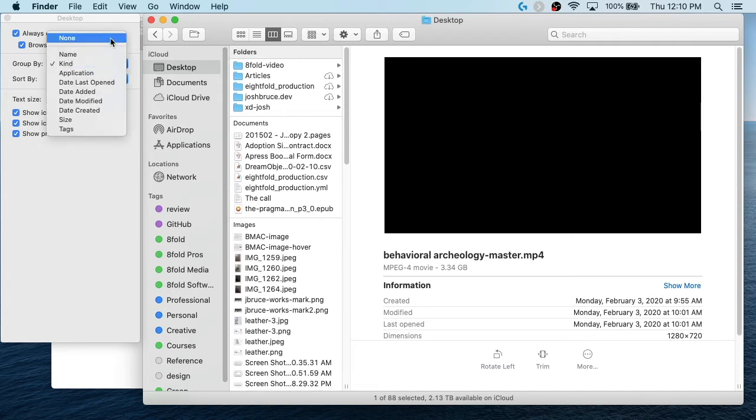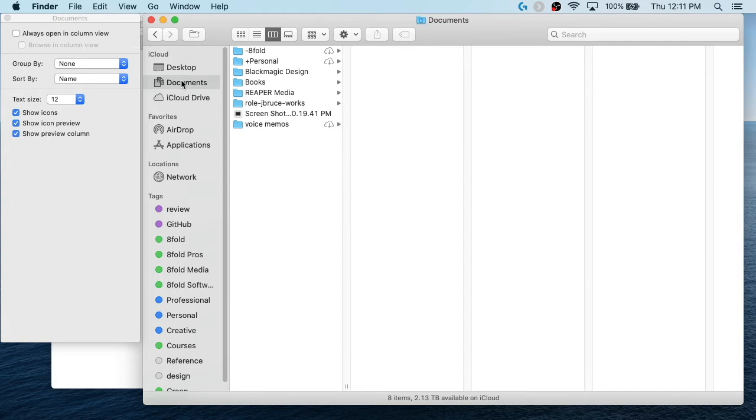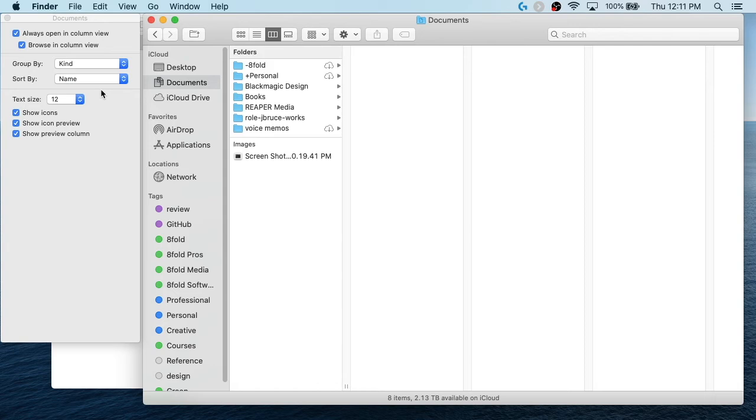But default is name, I think. I usually leave that the way it is, but then in documents, again, you might have to do this for every single one. I think it's kind of annoying. There are some terminal things that you can do to make this just the way life is, but I usually don't mess with them. Show preview column, yes. Show icon preview, yes. And show icons, yes, right?